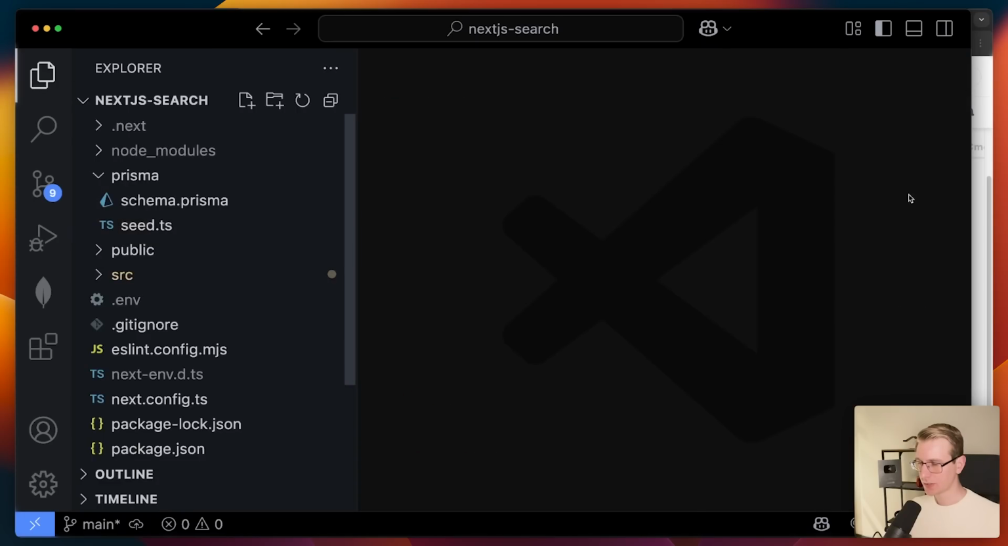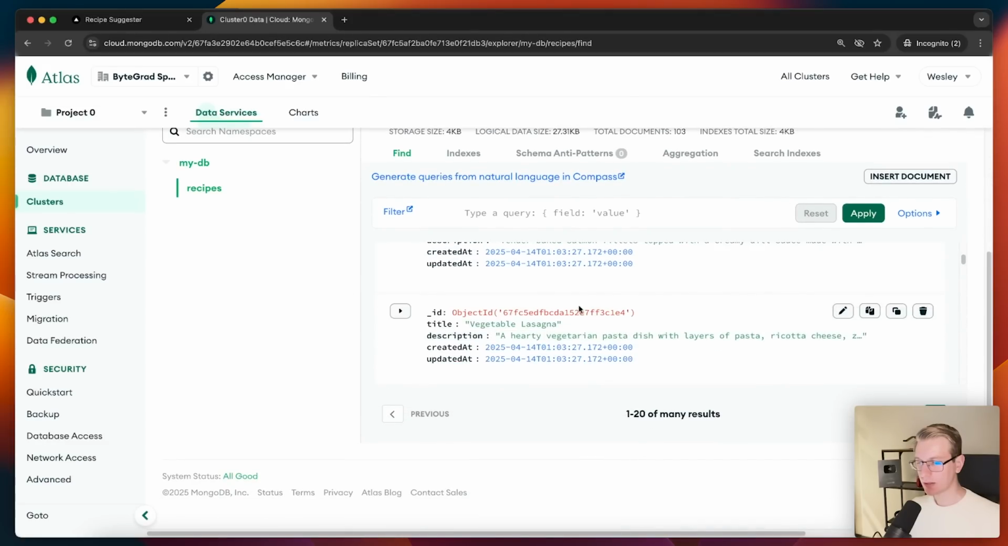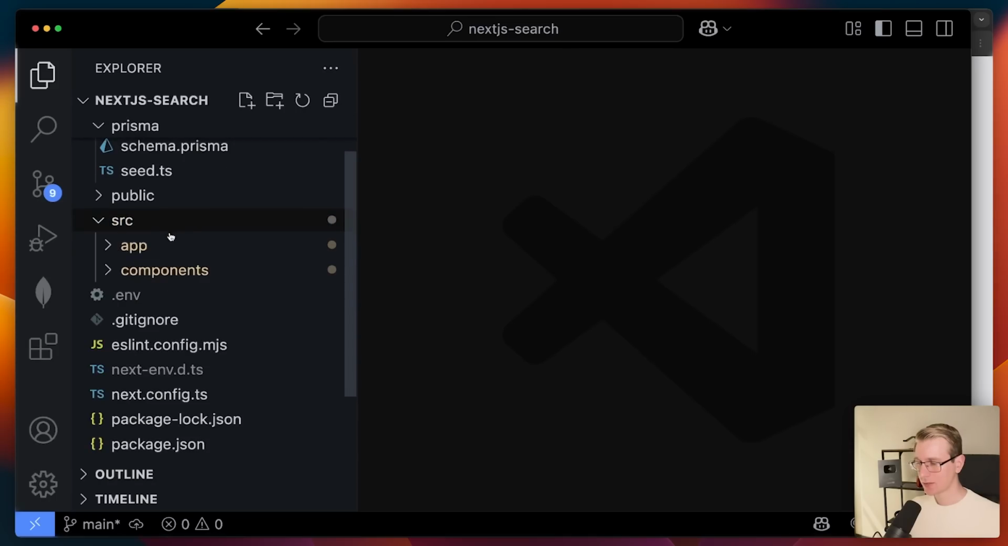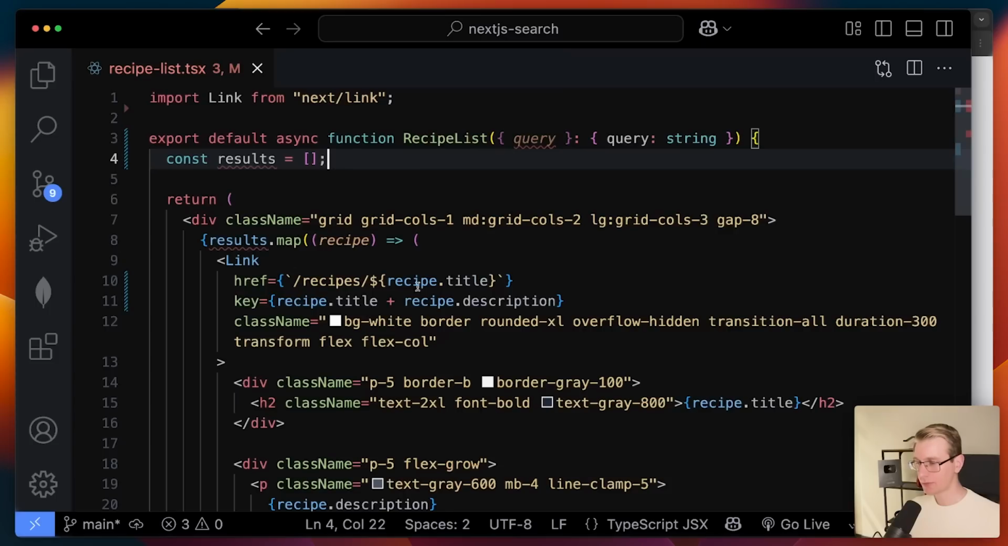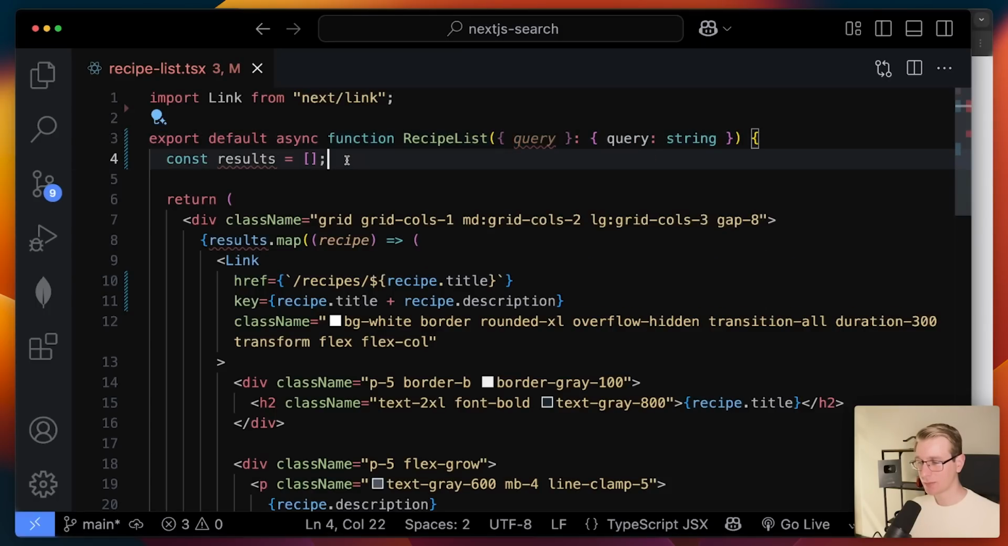So let's actually go back to our app here. If I search pasta right now, how can we make sure we actually get the data from our MongoDB database in our Next.js app? Well, if we go back to our component that is displaying the results, here we get that query. So from here onwards, we know what the user is looking for. We just need to make sure that we get it from our database, and then we'll render it out here. So how can we do that?